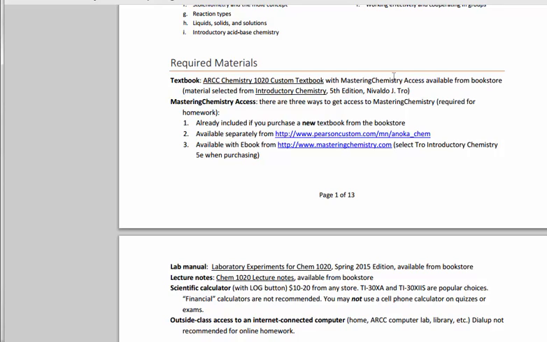You can use that with no difference. Okay? Same page numbers, same everything. Okay? So I promise we're not trying to rip you off with the custom textbook. That's just what it is.